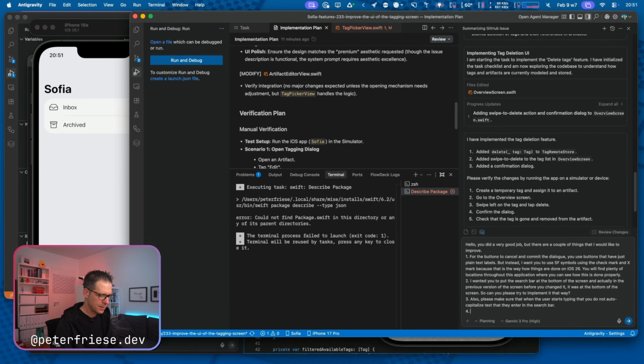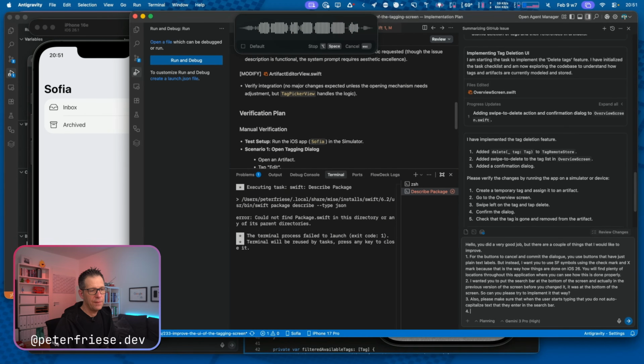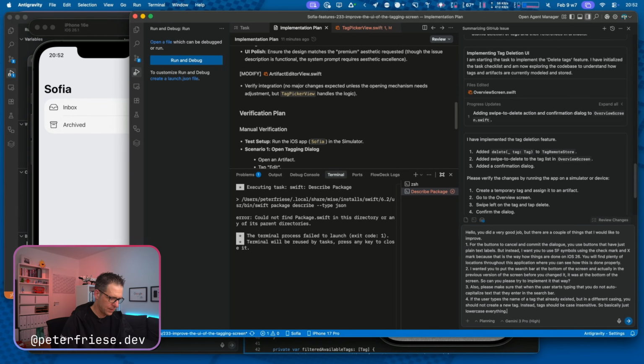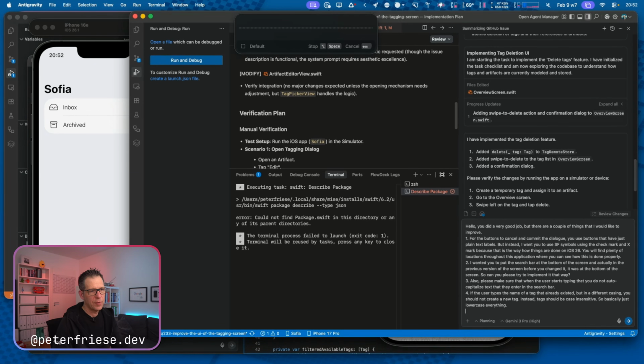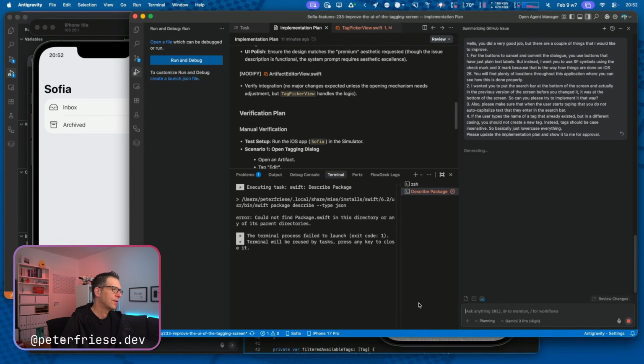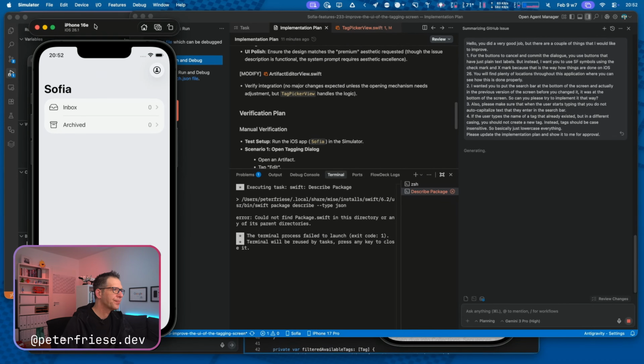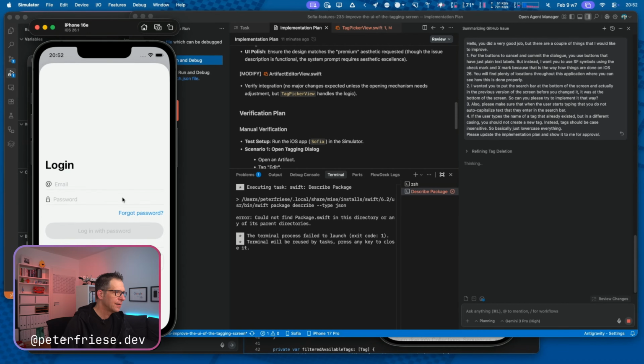And then, what else? If the user types the name of a tag that already existed, but in a different casing, you should not create a new tag. Instead, tags should be case insensitive. So basically just lowercase everything. Okay. So please update the implementation plan and show it to me for approval. While it's doing that, we can go over here and take a look at this thing here.